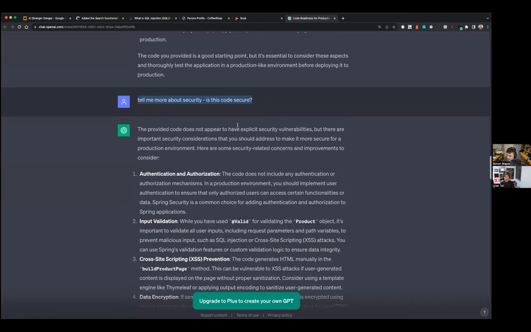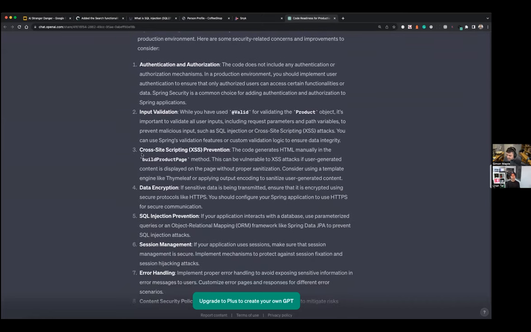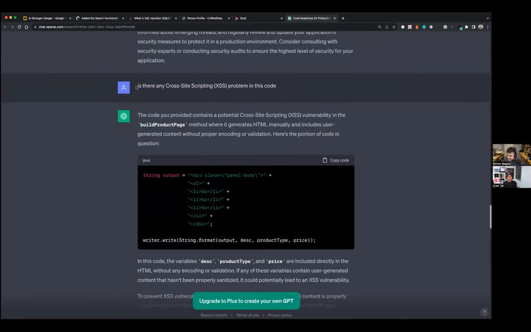I say, tell me more about security. Is the code secure? And it gives me some various things. It does mention cross-site scripting, and it does say the code generates HTML manually in the build product page method. And that's really interesting. So I dig a little bit deeper and say, is there any cross-site scripting problem in this code? And let's have a look at what it says.